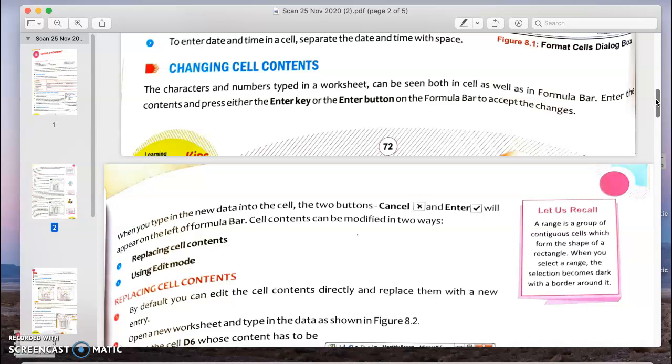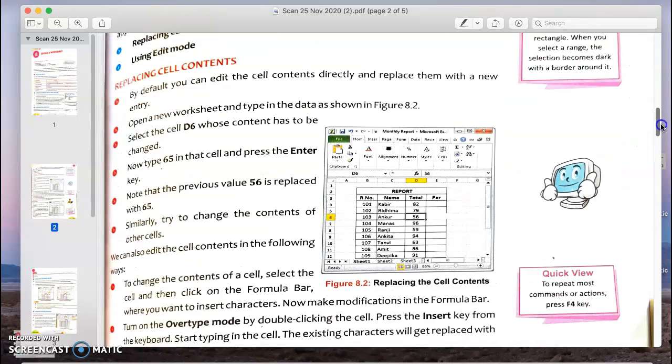When you type in new data in the cell, the 2 buttons, cancel and enter, will appear on the left of the formula bar. जब भी आप new data cell में लिखोगे तो 2 buttons will appear there. One is cancel and another one is enter, right? So cell content can be modified in 2 ways. One is replacing cell content and the second is using edit mode.